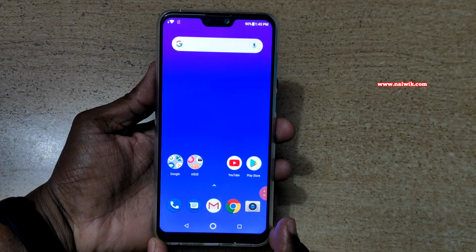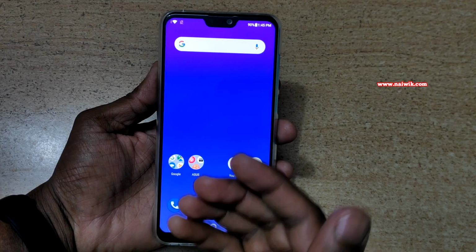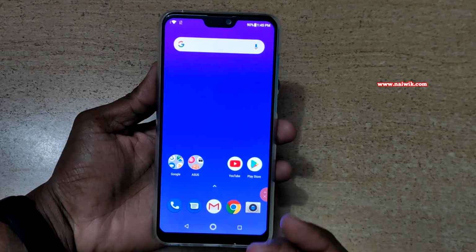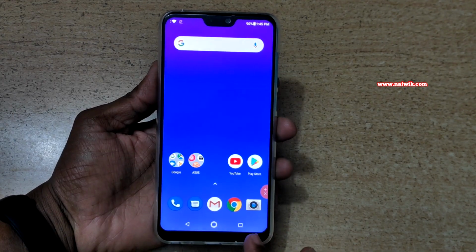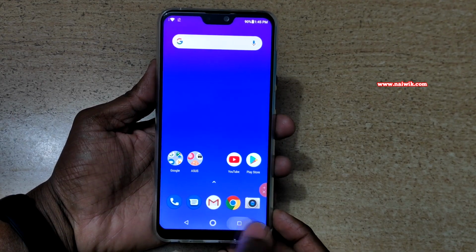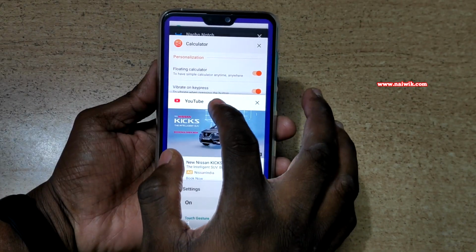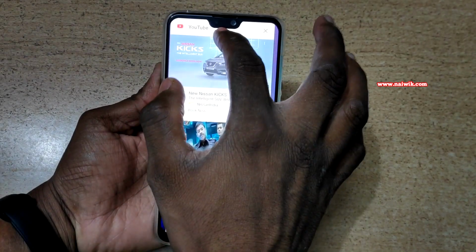Since Asus Zenfone Max Pro has a big screen, you can use split screen mode. Means you can use two apps at a time. To use that, you have to click on this recent or overview button. I'm using the YouTube app. Just drag and drop like this at the top.